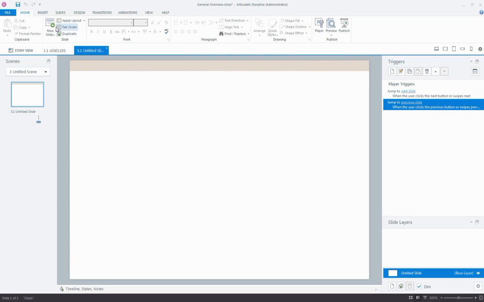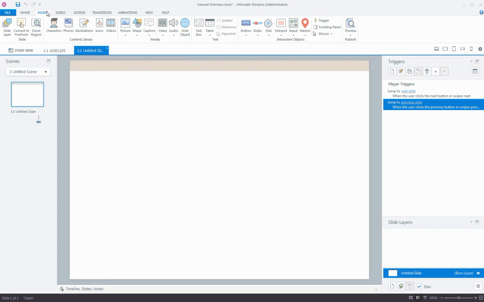The next tab is the Insert tab. And this is going to be very familiar to you if you're used to PowerPoint. Here we can insert a new layer. We can insert a zoom region. We also have a content library, Articulate does. This would not be specifically Serco created content.